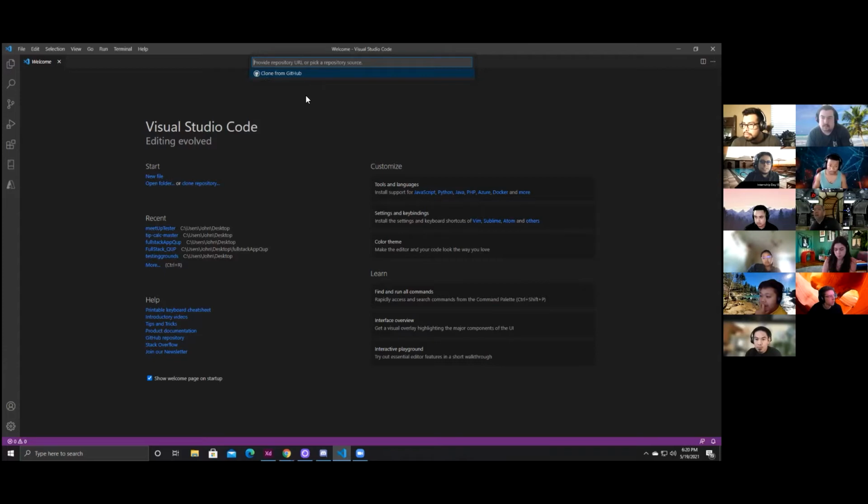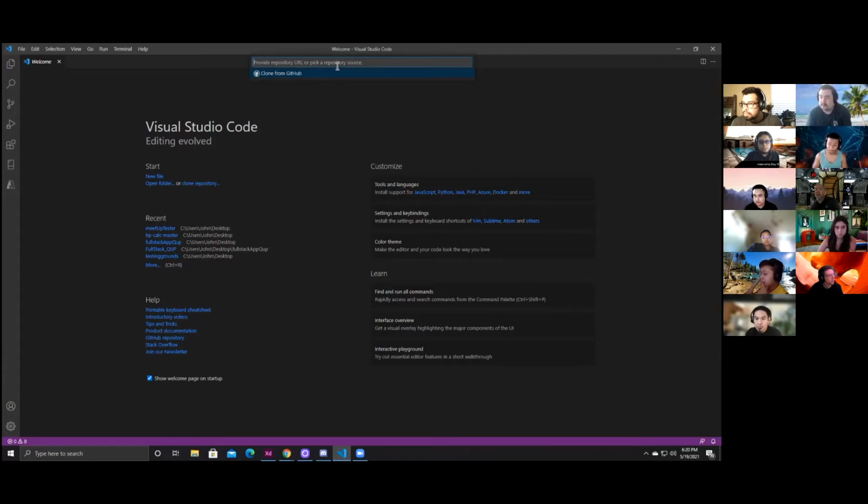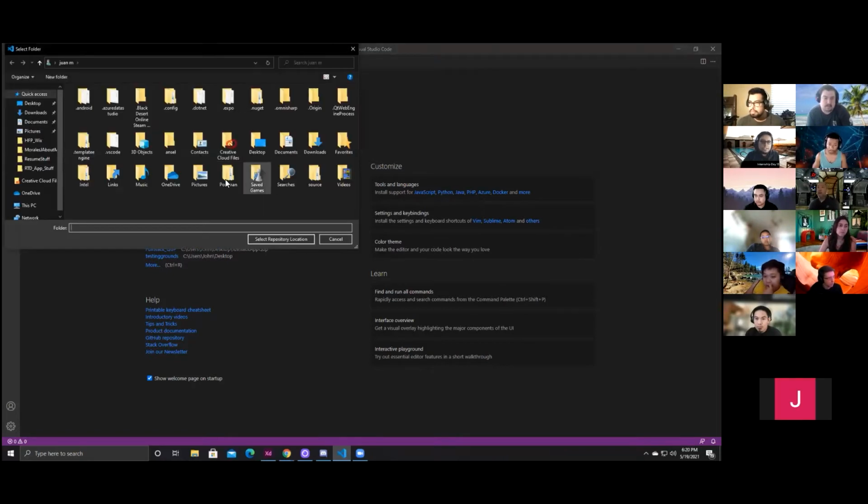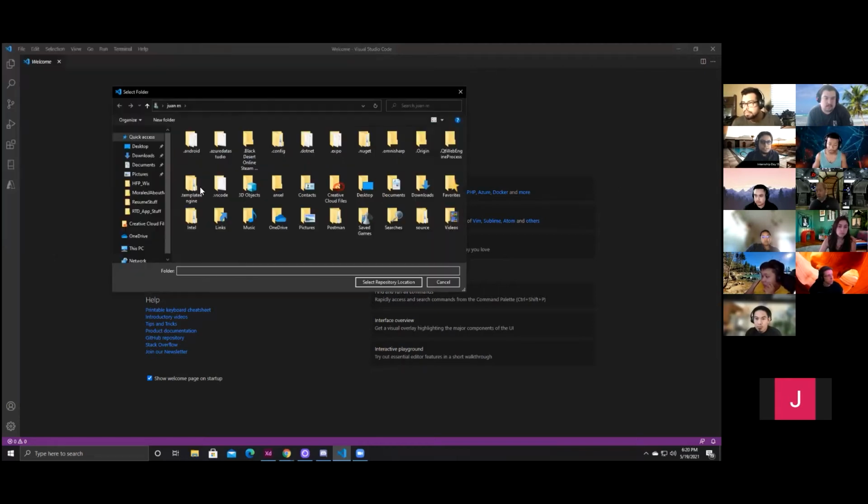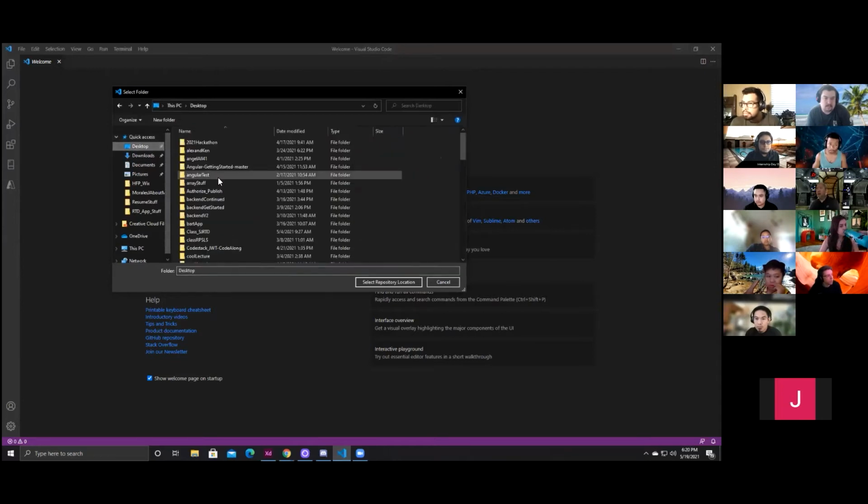And then it's going to say provide repository URL. So since we copied the URL from GitHub, we're going to go ahead and Control V to paste it. Once you paste it in, go ahead and click enter. And it's gonna pop up to select a repository location. So for demonstration purposes, I will place it on the desktop.